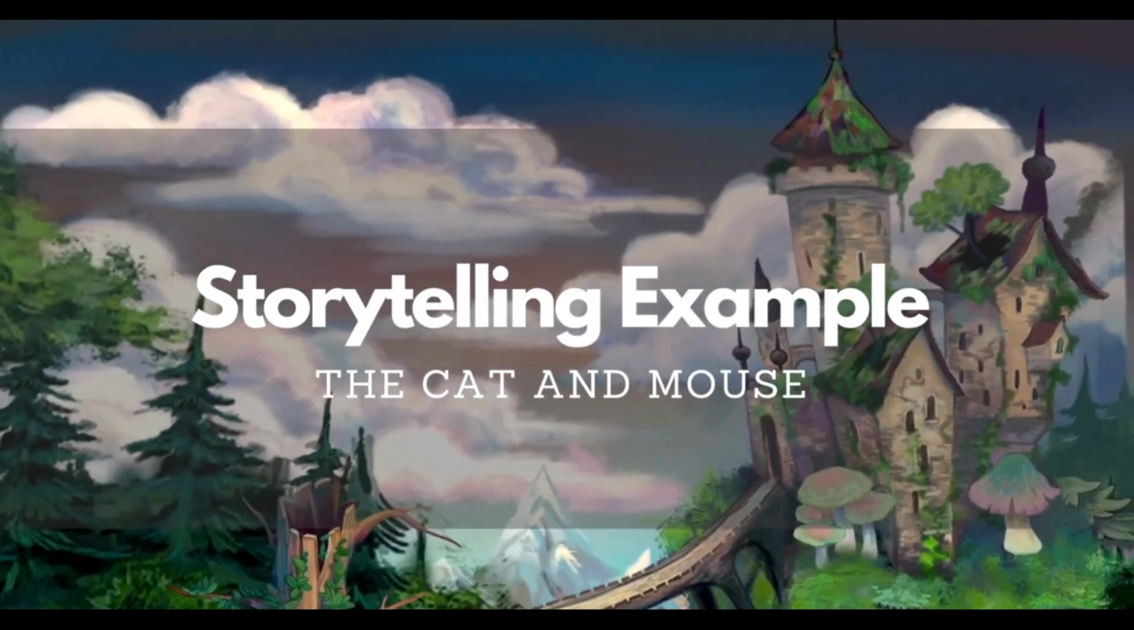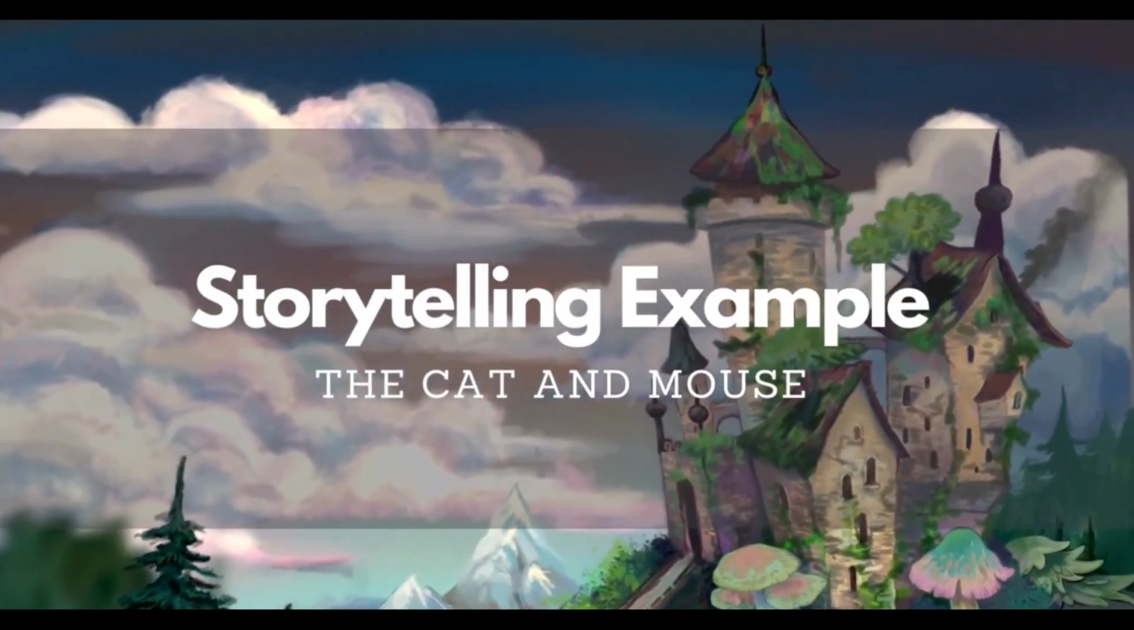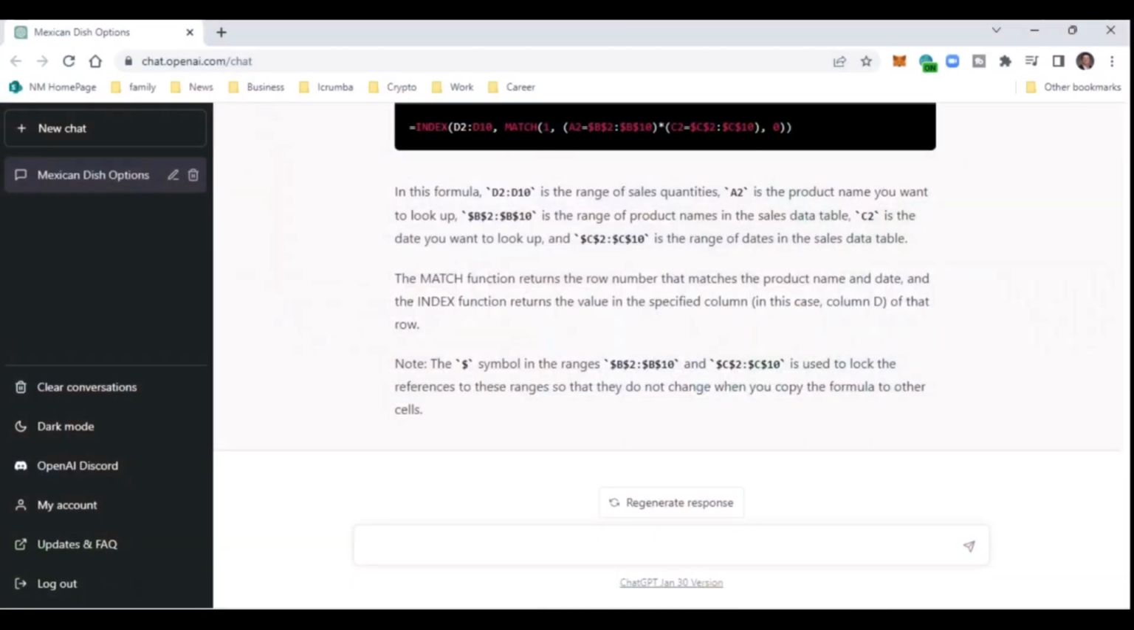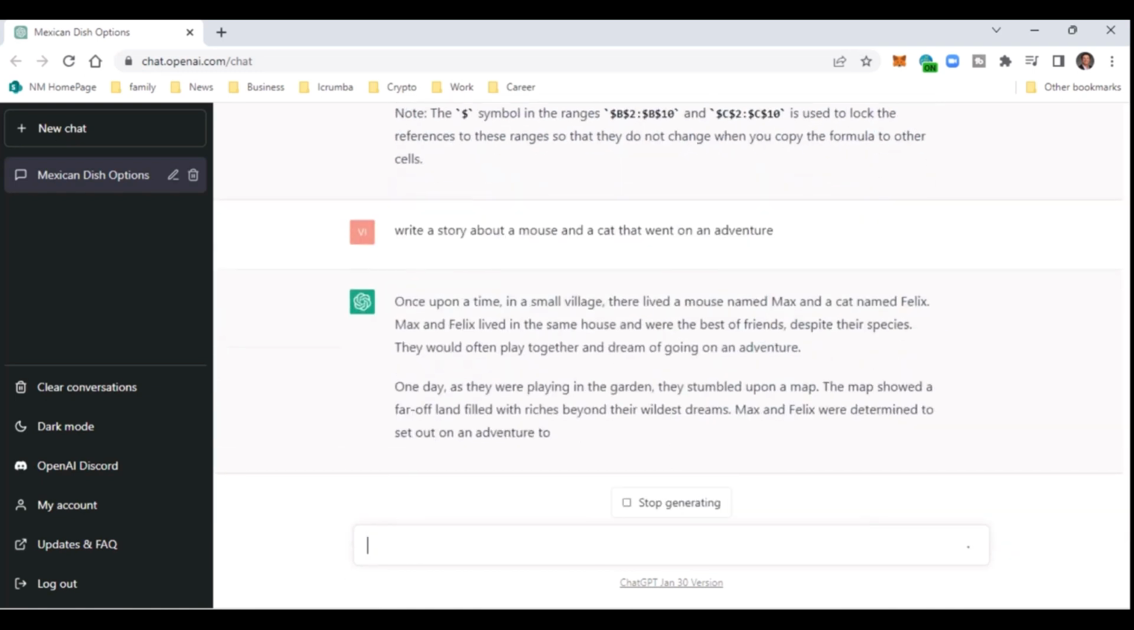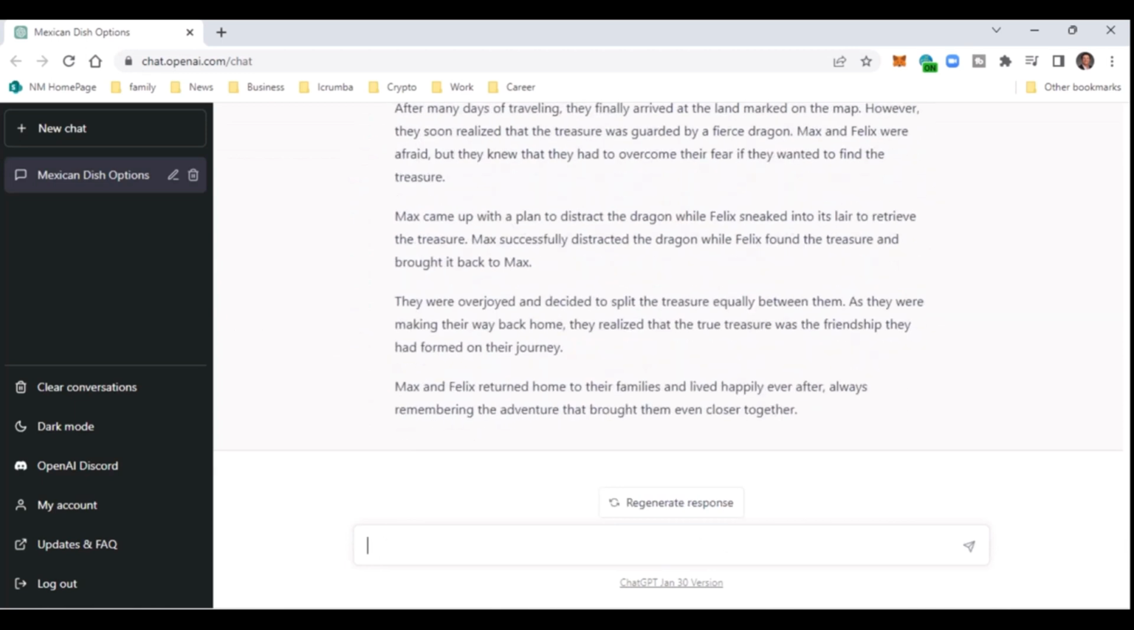In this next example, we're going to explore storytelling. Now let's ask ChatGPT to create a story about a mouse and a cat that went on an adventure. I'll type, write a story about a mouse and a cat that went on an adventure. And I hit enter. Now we can see it created a pretty good mouse and cat adventure story.